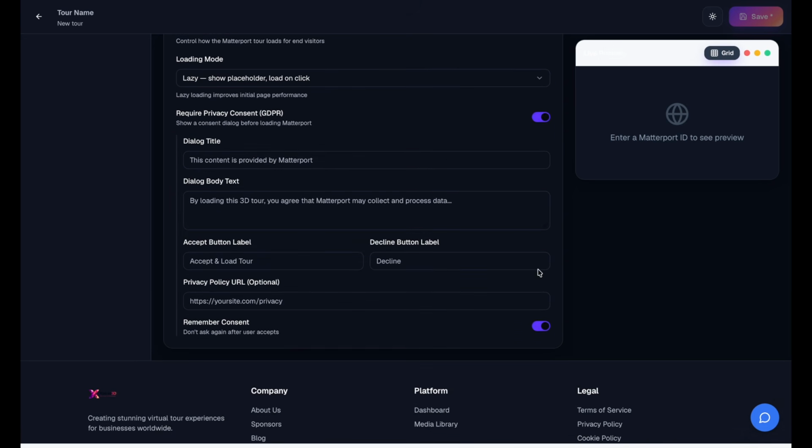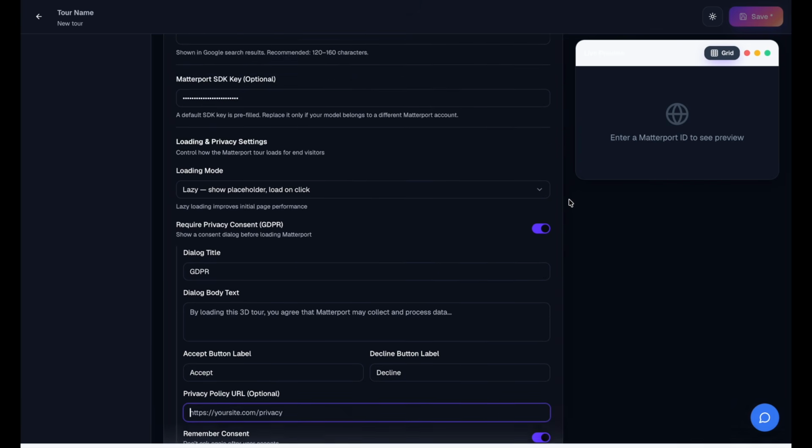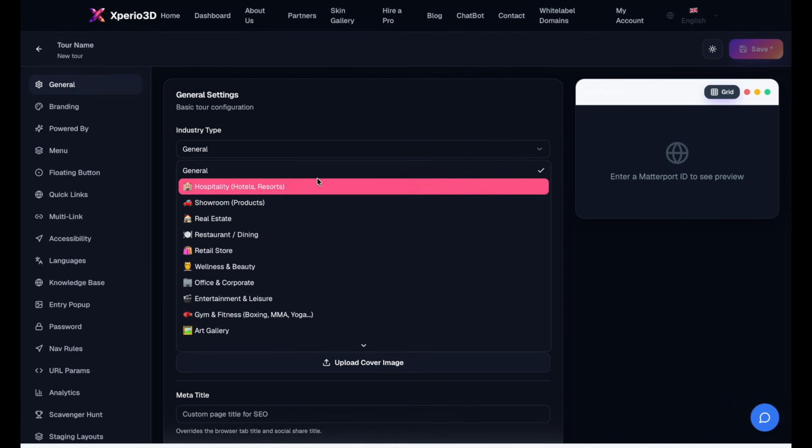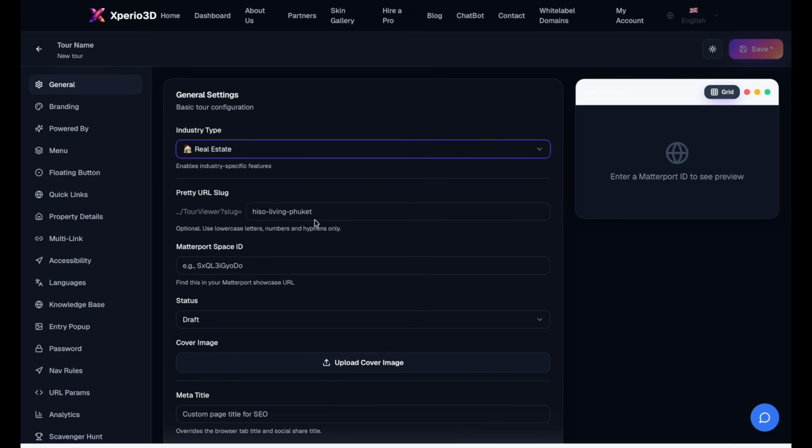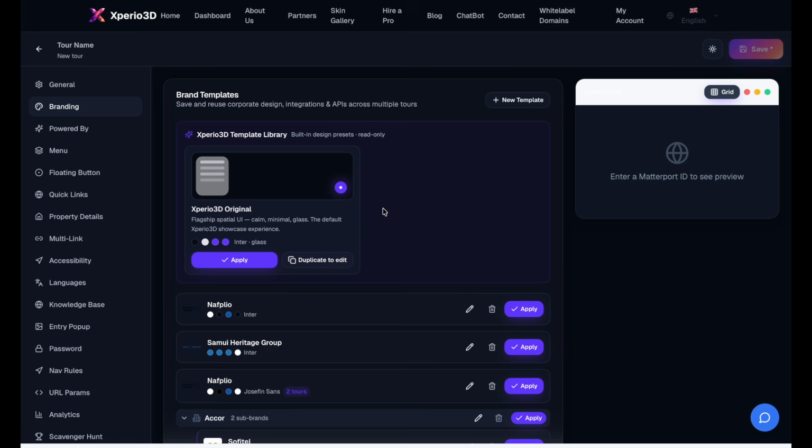If your business operates in Europe, you'll also appreciate the integrated privacy tool. By enabling GDPR consent, Matterport and all related cookies remain blocked until your visitor has given explicit consent. This ensures your virtual experiences can comply with European privacy regulations while providing full transparency for your users. Choose also the industry of your use case to unlock useful, rich features.